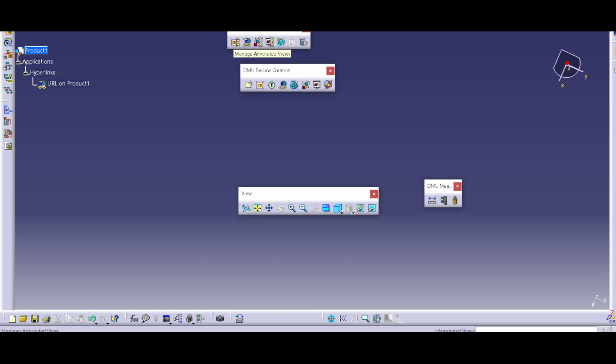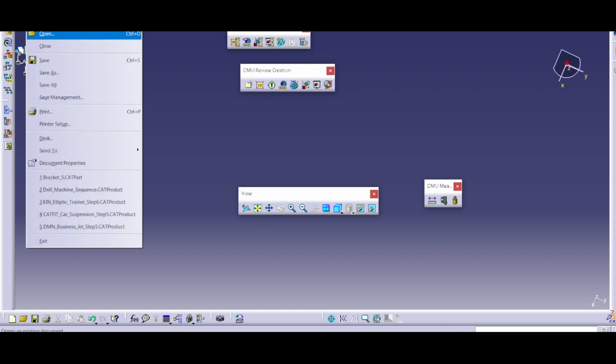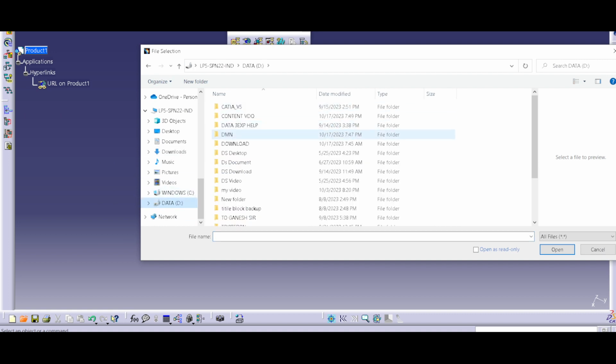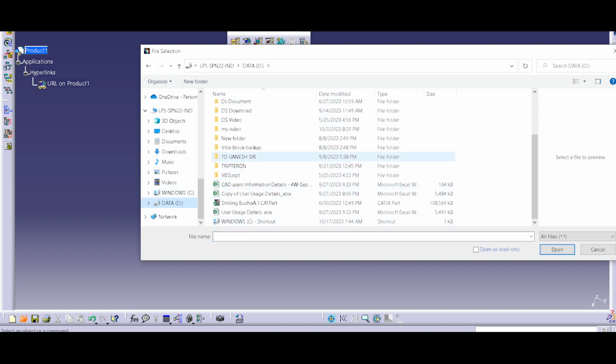Here you can manage the annotation view. You can go with the hyperlink and scenes browser. If you have multiple scenes, you can go with this presentation browser. I have one document also, one 3D model, where all of this is there. I have prepared one 3D model where I have applied all of this review creation.